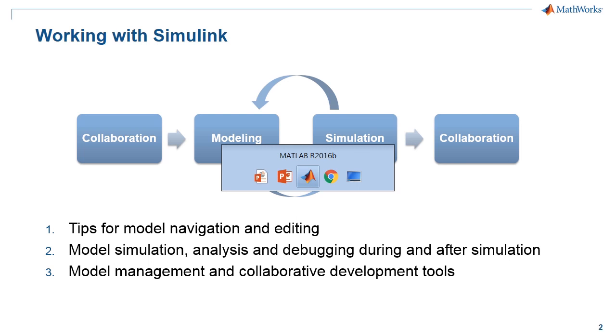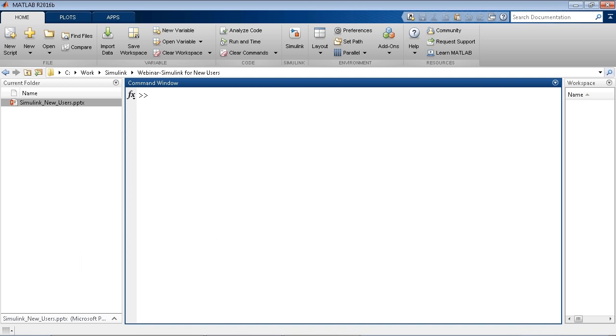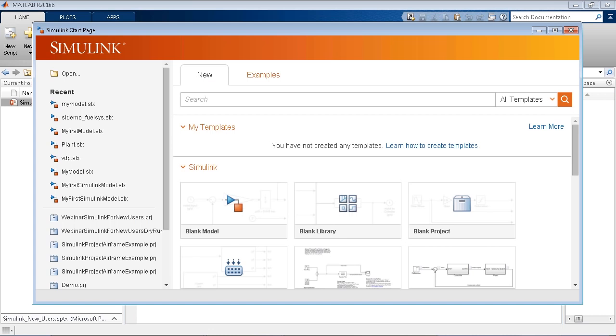So let me bring up MATLAB here. And anyone who's used MATLAB, this is how the interface would look like. We have this command window where you can start typing commands. And to get started with Simulink, first I'll start typing Simulink here. And if I hit enter, it opens up a Simulink start page.